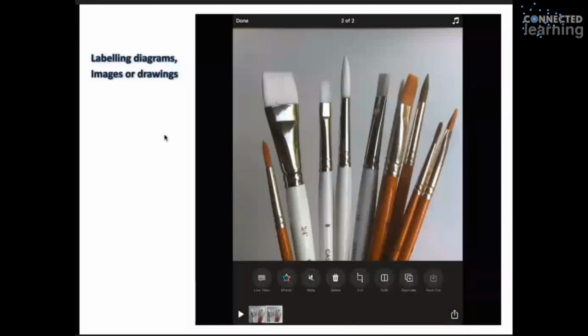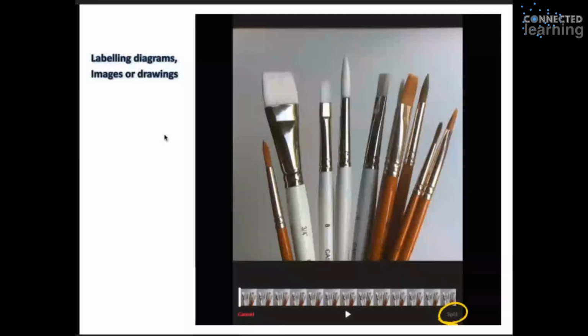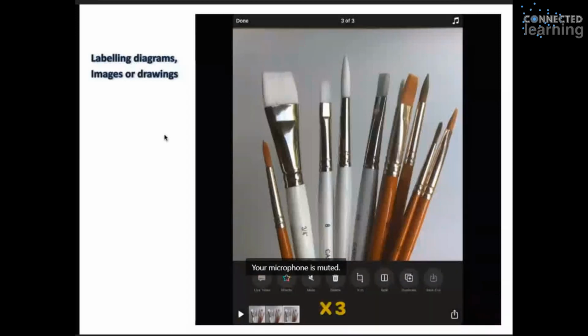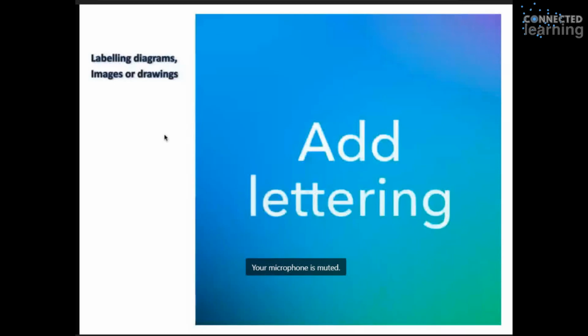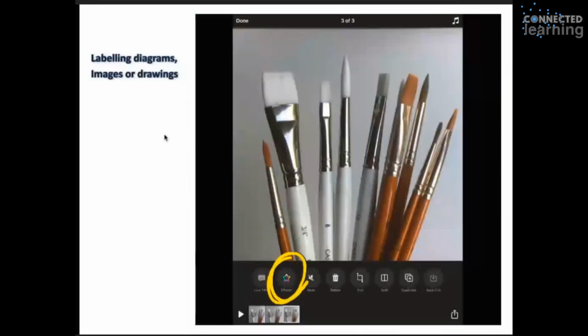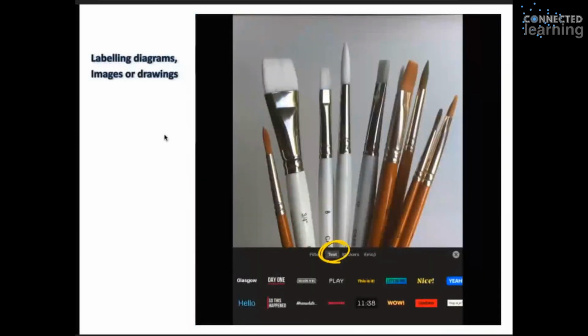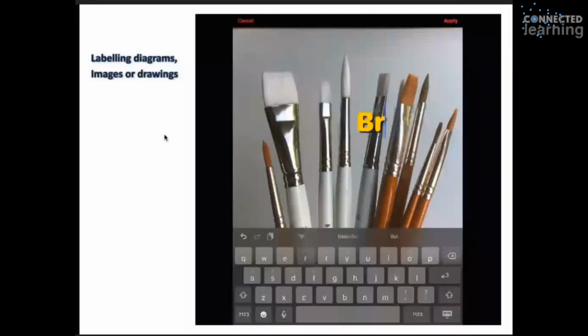So we've now got 2 clips. I'm going to tap the second clip and repeat the process. So pulling the toggle along and then tapping split. So we've now got 3 separate clips, and we're going to add lettering to each of those. So tapping the clip, effect, back to text, and we're going to label the bristles first.